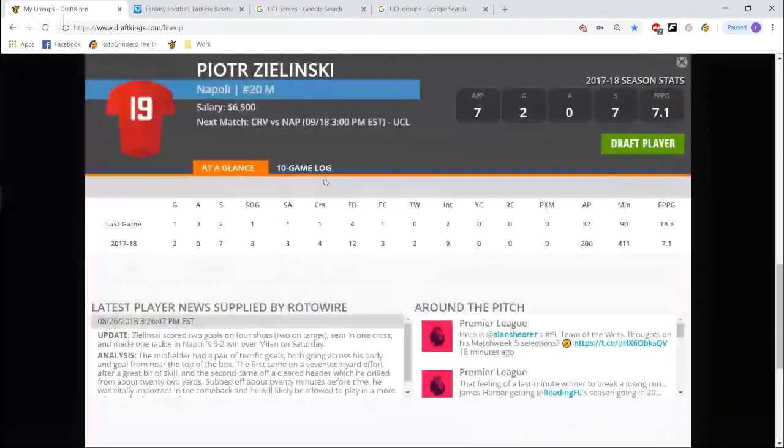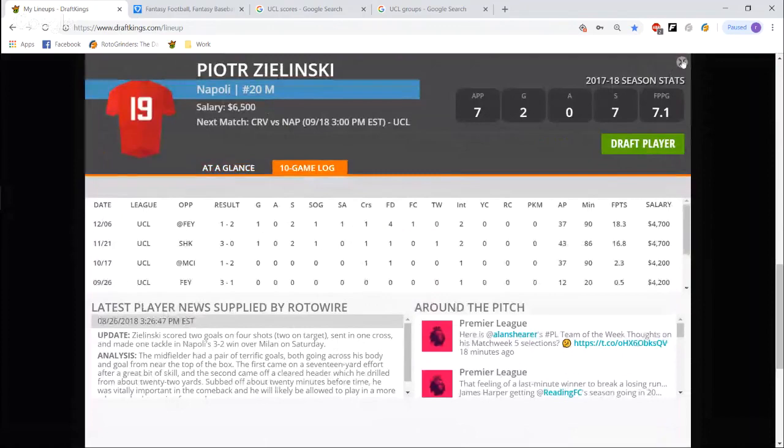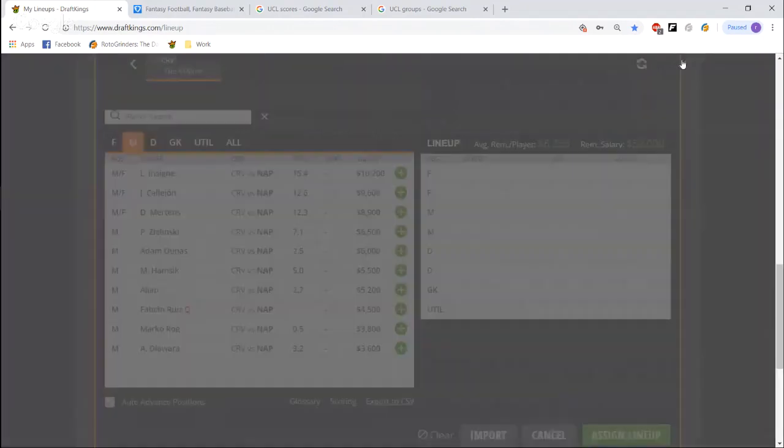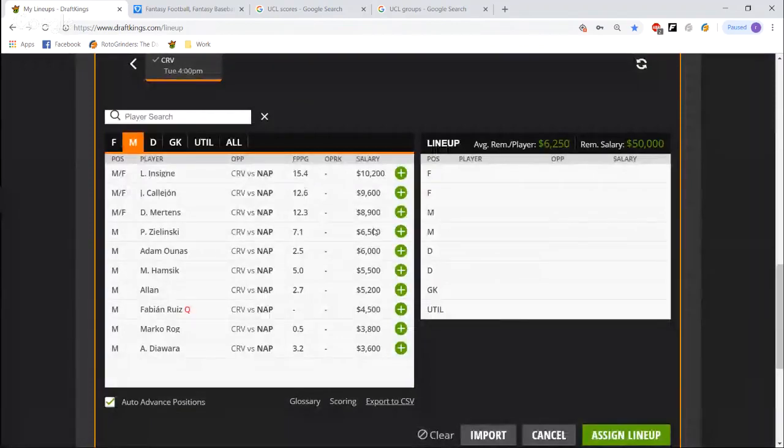Same with Zelensky. He's been known to take a free kick or two. He's been known to take a penalty shot every now and then. He's just a random kind of GPP flyer. And from 6.5, that's kind of getting into the no zone, but I still have no issue with that.